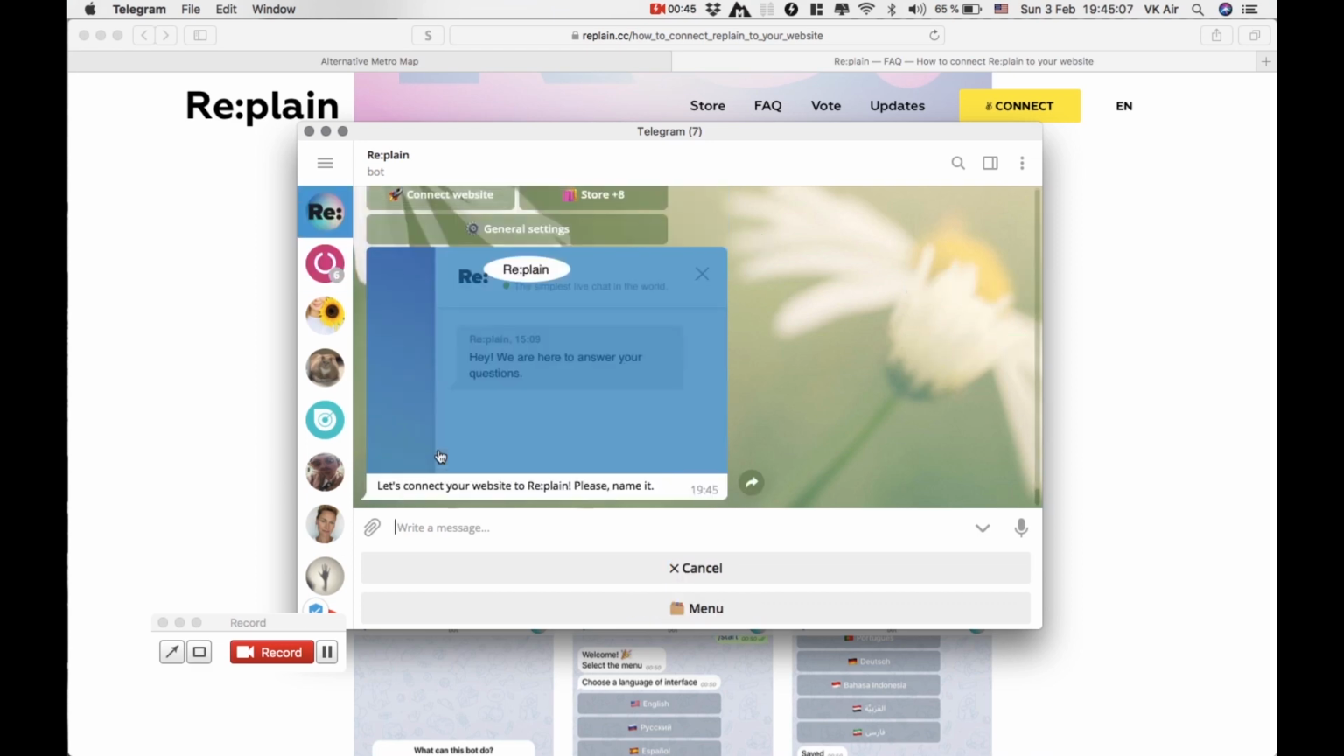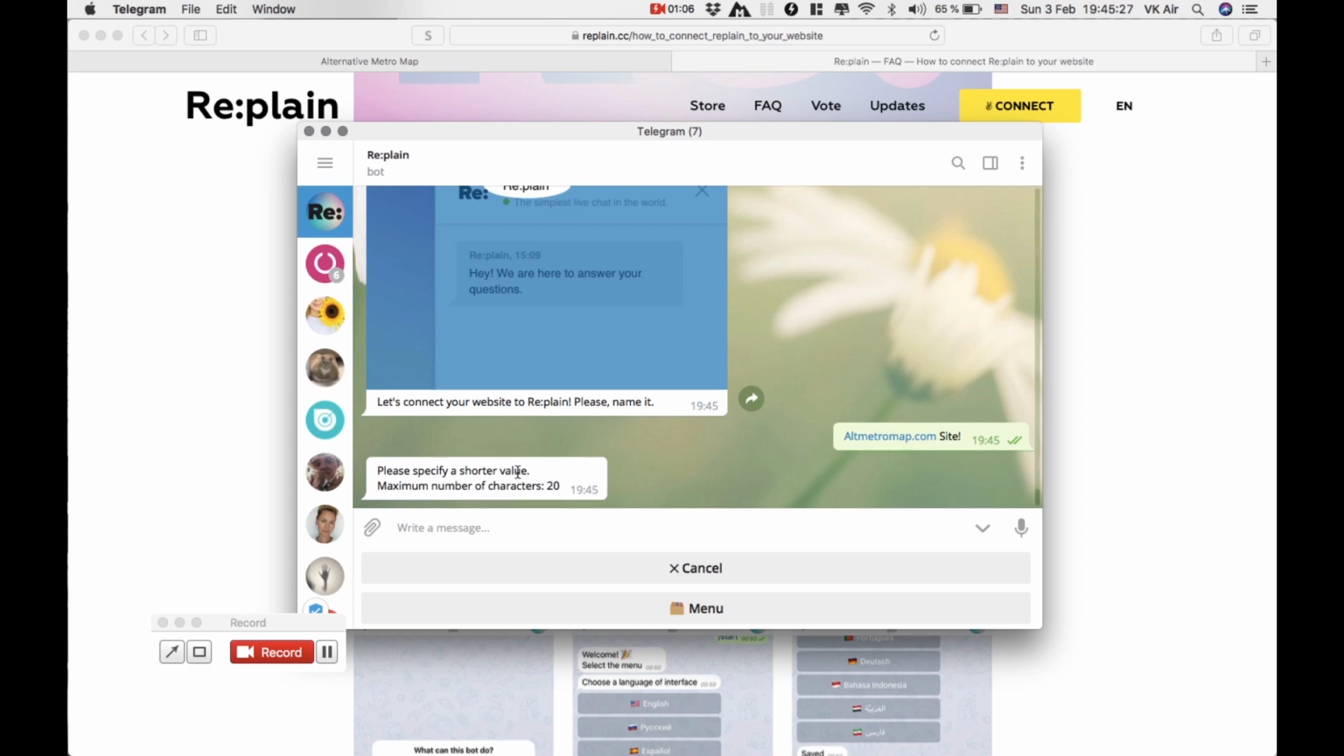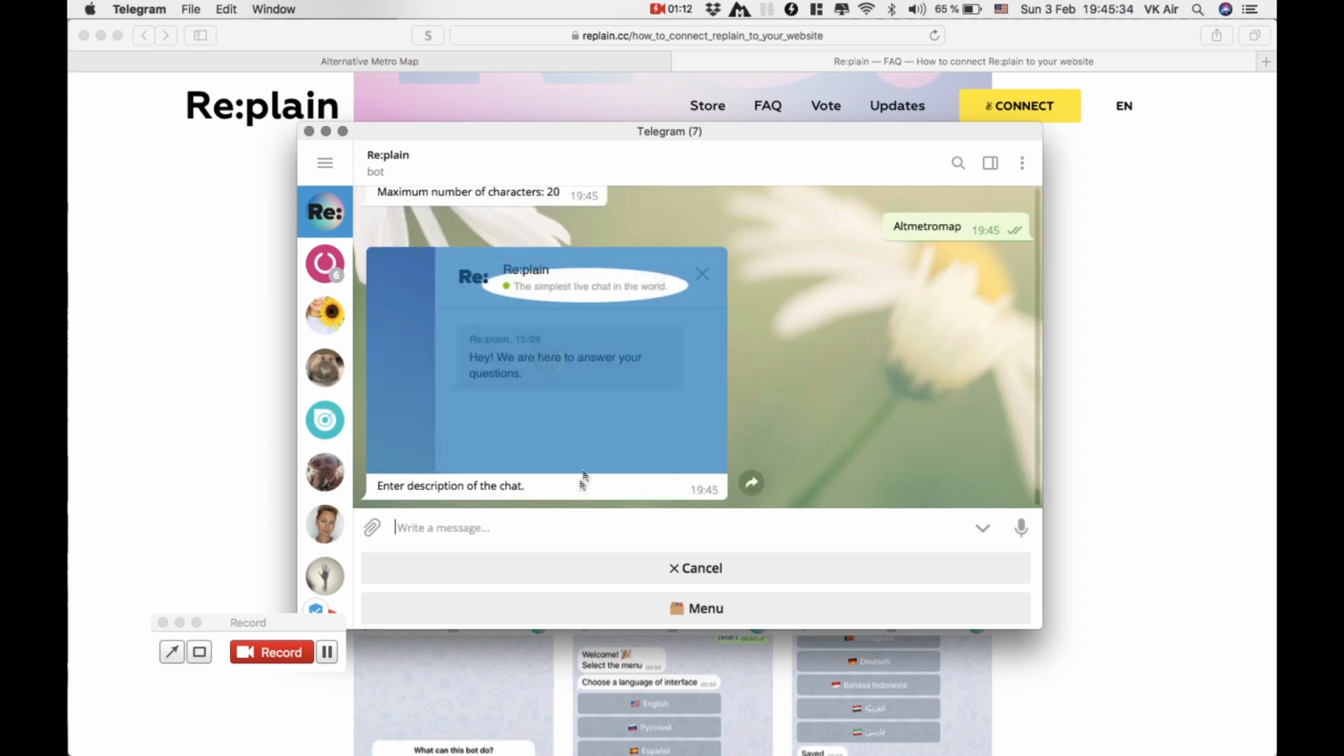Connect website. Click. Let's connect. Please name it. What is the name of our website? I will make it on my funny subway maps website. Let's name it altmetromap.com site. Too long. Okay, let's make it shorter. Altmetromap. I think that's enough. Yes, that's enough.